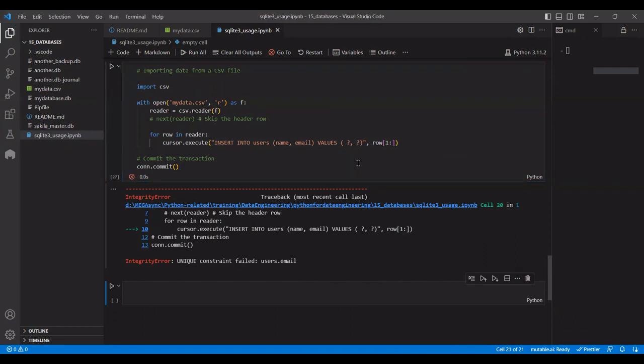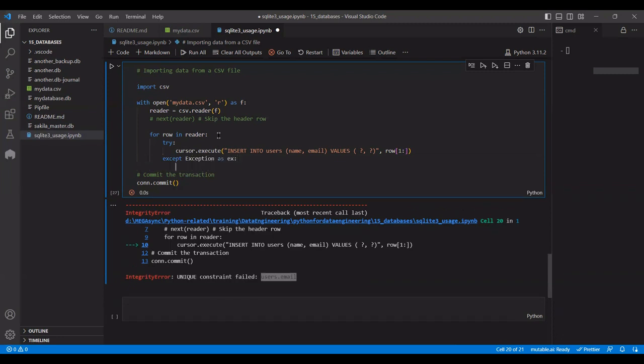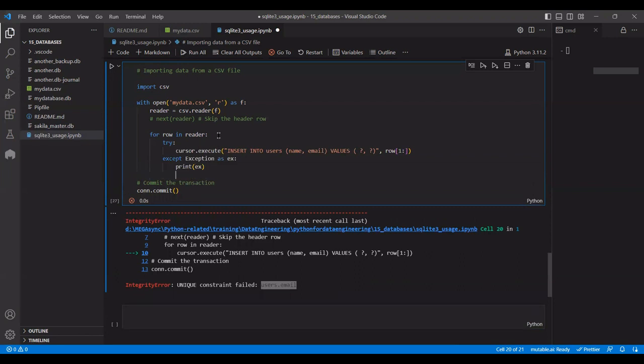If I execute, what is it saying now? Uniqueness constraint failed for the email ID. So for the email ID, there is someone which is common like this. We need to handle this one. So how do you handle the uniqueness constraint value? Yeah, we can have a try, and we can say except Exception as ex, and we can print that exception.